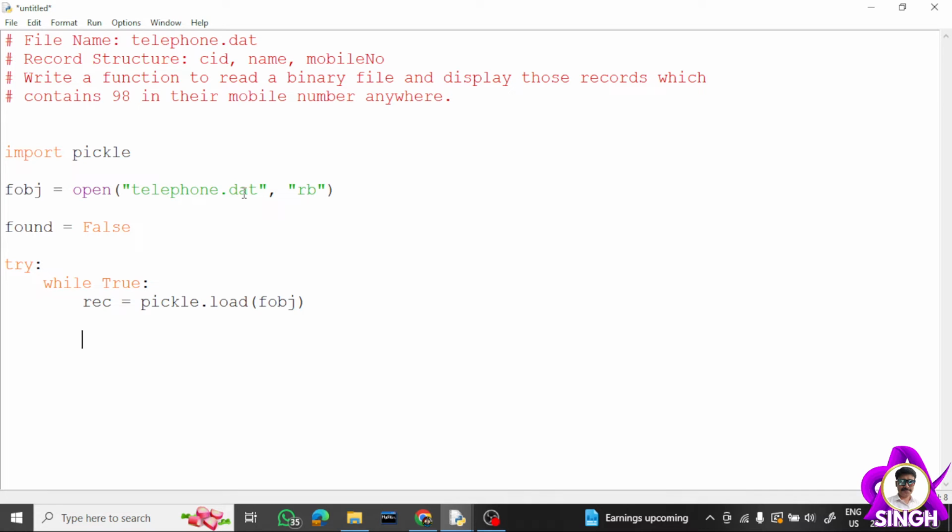Now what do I have to check? I have to check whether the record contains 98 in its mobile number or not. Assume this is a dictionary. Then how will I write the condition? If 98 in record, and then mobile number. If the record is not a dictionary, then we write if 98 in record[2]. So in both ways you can write: if it is a dictionary then write the condition in this way, and if it is a list then write it this way.